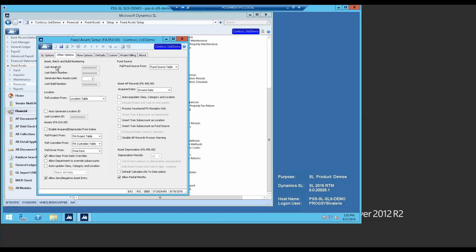The second tab here shows a lot of our integration information. We integrate with project. We integrate a lot with different functionalities for accounts payable. Here you see that we have a location table. Our fixed asset system is a full location tracking system. So you can either use our location table that you can create within the system, or if you have sub-accounts set up for your locations, you can choose the sub-account option, and this will allow you to use the sub-accounts you already have created for your locations.